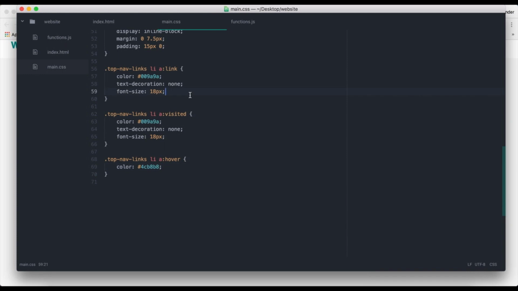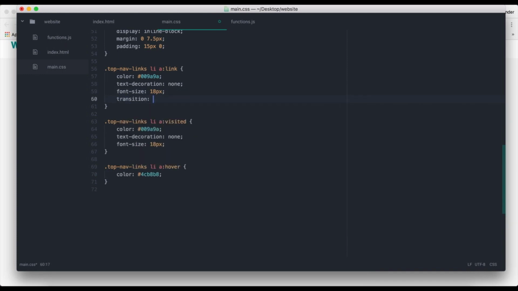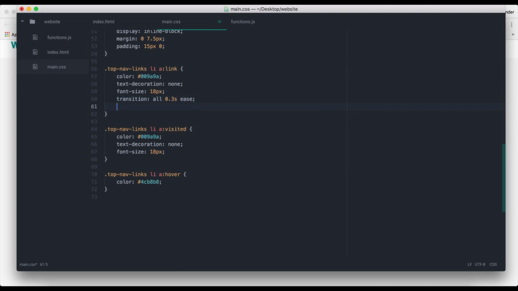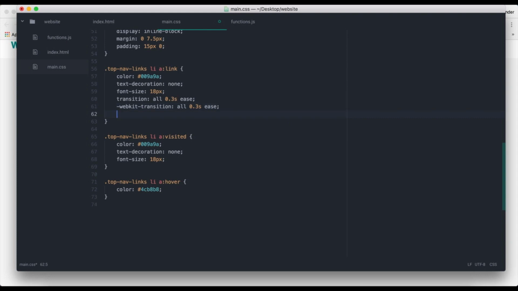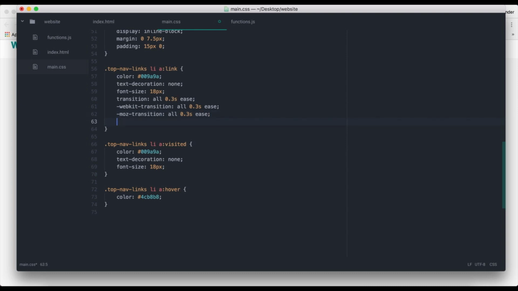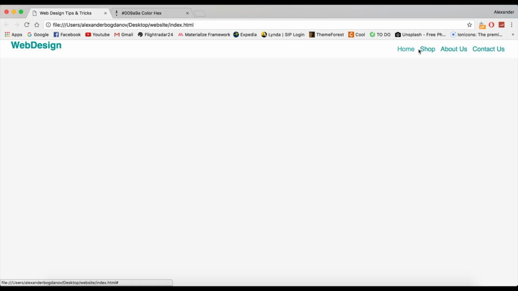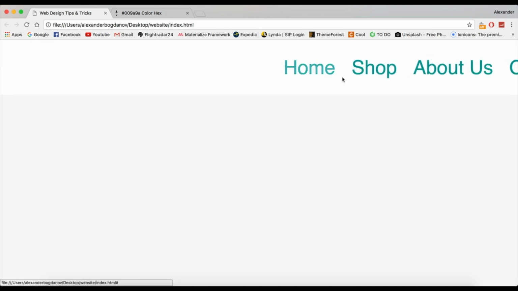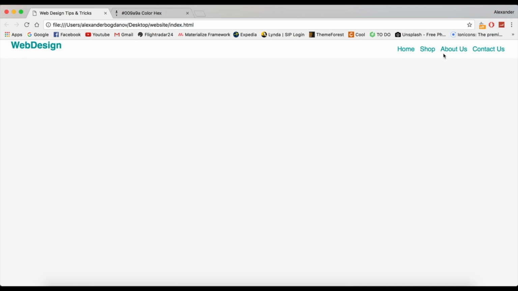So to make it smooth, we're gonna say transition all 0.3 seconds ease. And then we need to add prefixes for cross-browser compatibility. So WebKit transition all 0.3 seconds ease. Moz transition all 0.3 seconds ease. And then O transition all 0.3 seconds ease. Now you can see that it's much smoother, although it's not really noticeable, but I think it makes a difference.